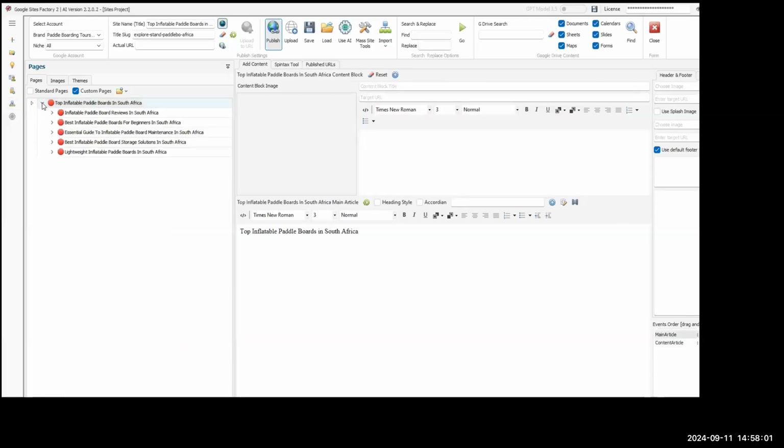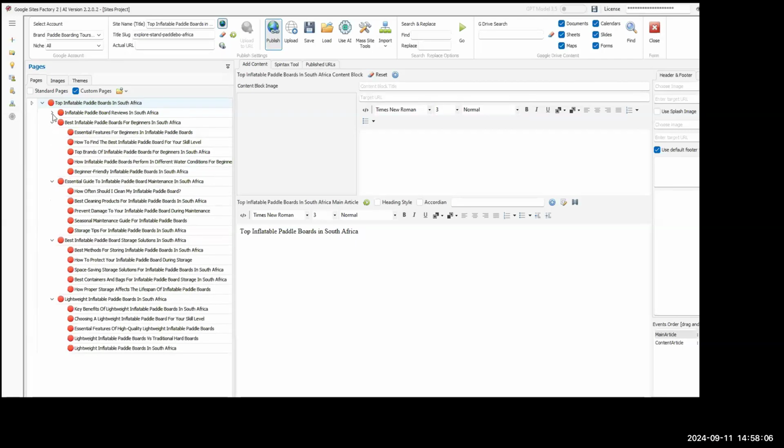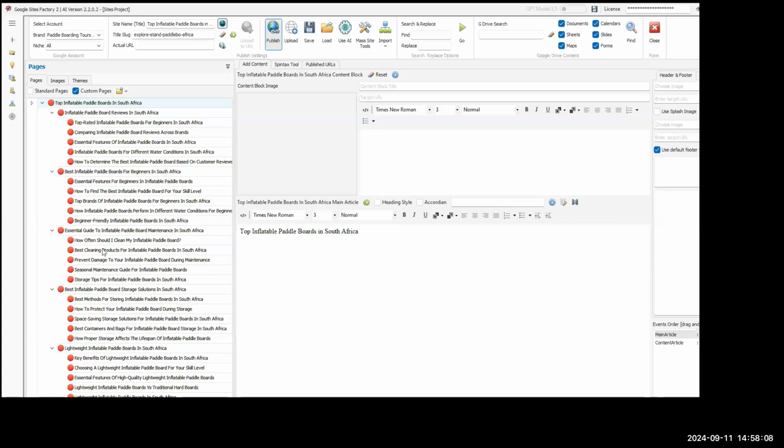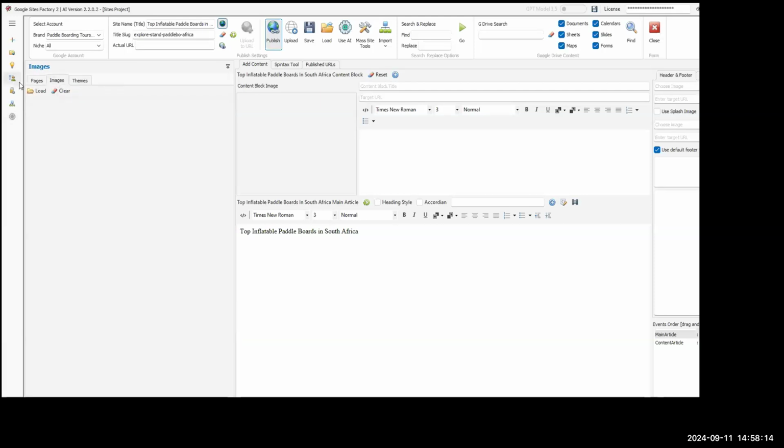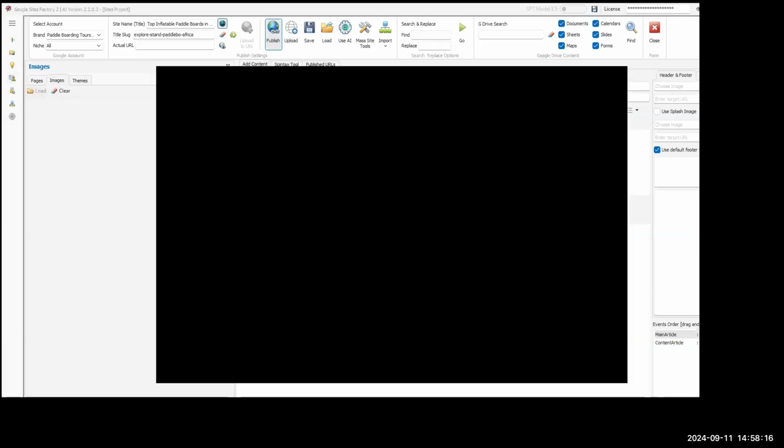Okay. Now we have this entire G site all built out. These are all pages. So all you've got to do here is go to images. I'm going to load paddleboard.